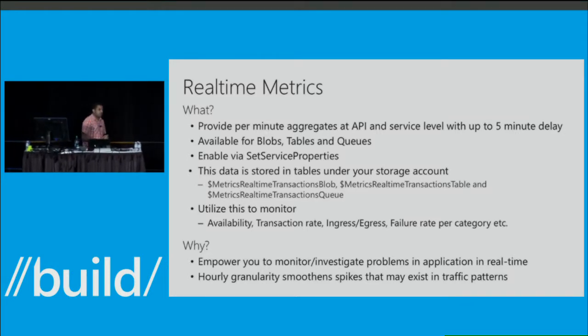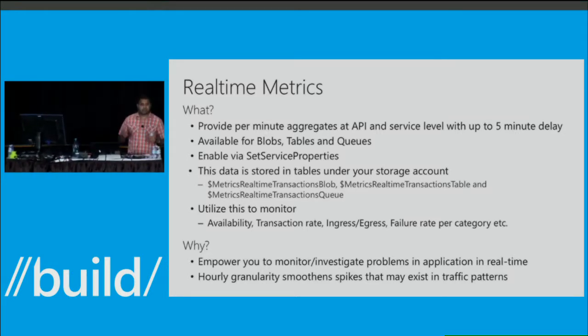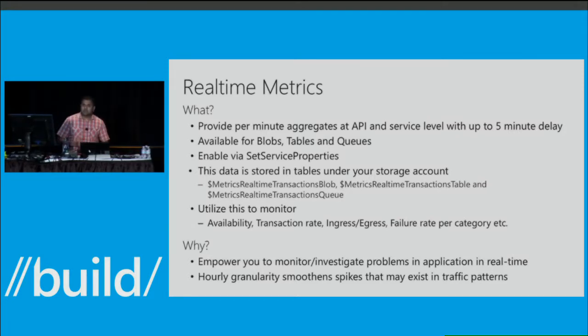Good morning, everyone. And yeah, like Brad said, we have a slew of features to talk about. I'll start off with real-time metrics.